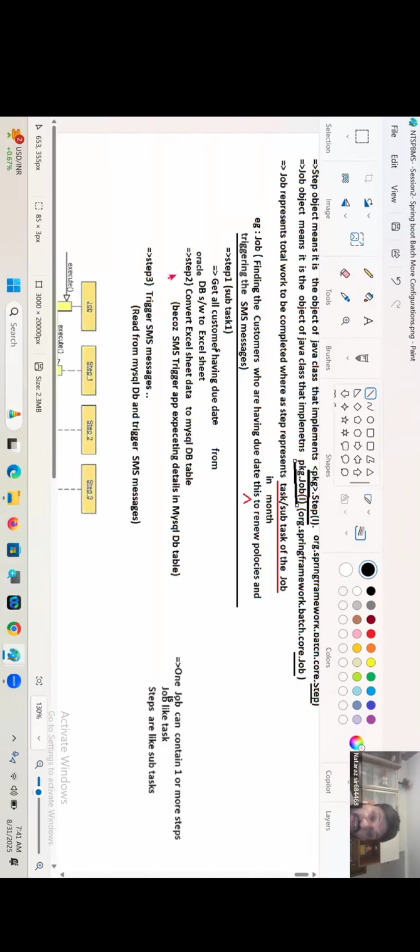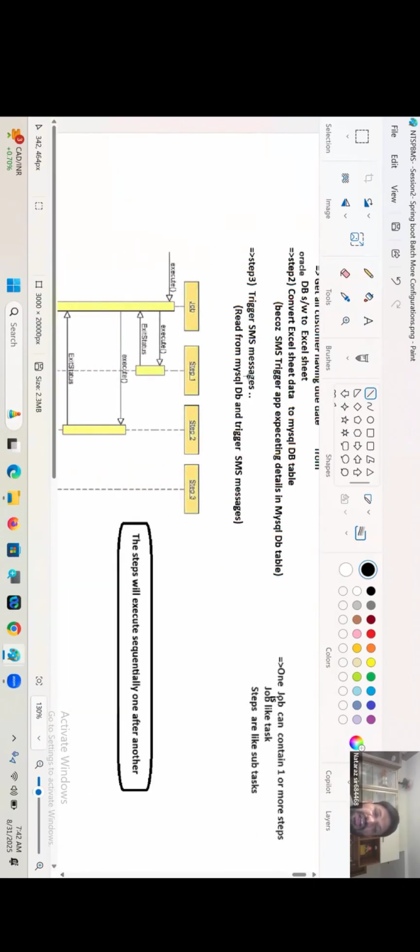That's why, though task one is giving an Excel sheet having policyholders information or customers information, we are again converting into MySQL because the SMS triggering application expects input from MySQL DB. Next, what we got, guys? Trigger SMS message. See, in main task, the subtasks are taken as steps. I want reply from you people, guys. Come on, everyone.